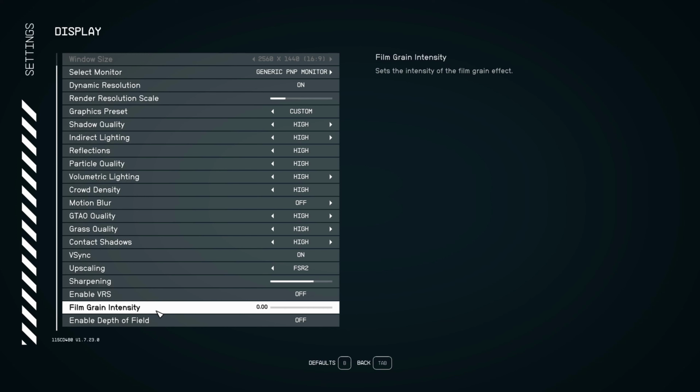Film grain intensity is at 0. So once again, same as motion blur, this is a personal preference, at least for me. And more than that, I see that film grain doesn't have that much impact on FPS, but for me, I can at least see 1 to 2 to 3 FPS more if this is set as off. But if you like this kind of filter in your gameplay, you can put some of it on and see what's best for your system.